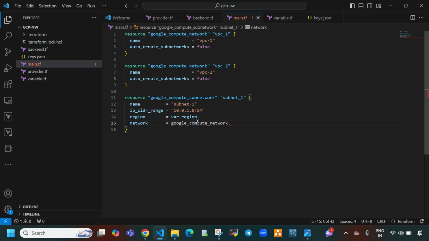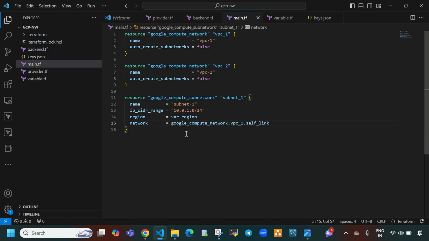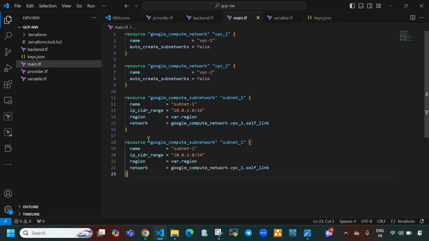So in network, you can see we need to provide under which VPC you want to create. So gcloud compute networks dot we need to provide VPC1, VPC1 dot self link. Okay, so now this subnet 1 will be created under VPC1. So up to now we created subnet 1. So let me copy this, let me paste it here.